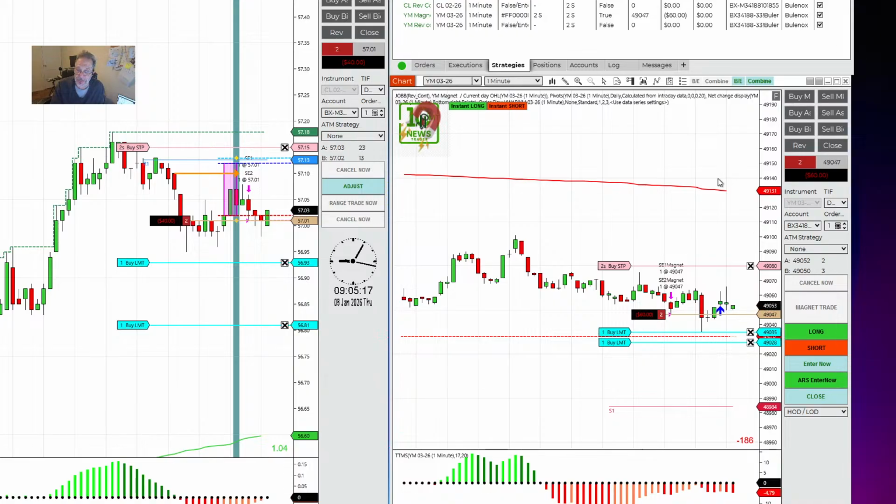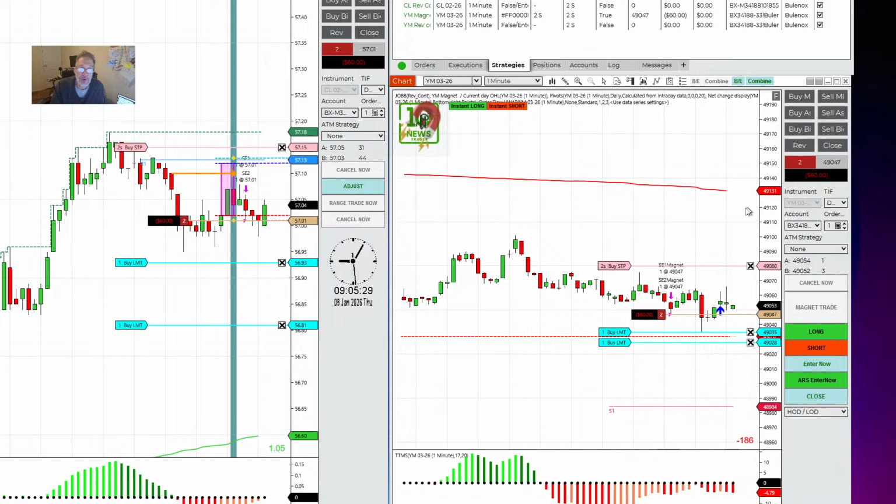What you would do is you would choose custom level on the magnet, and I would type in 49,131 as my price. That will be the order entry line, and then you can move that line down, say to 49,115 for argument's sake. Choose long only. That's how you would do it. You would use custom level.